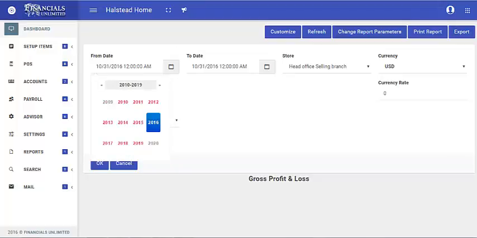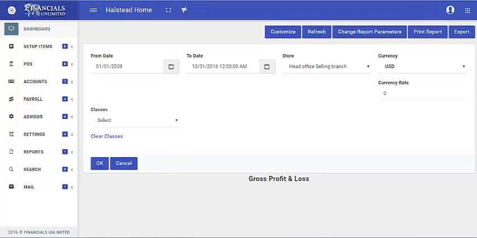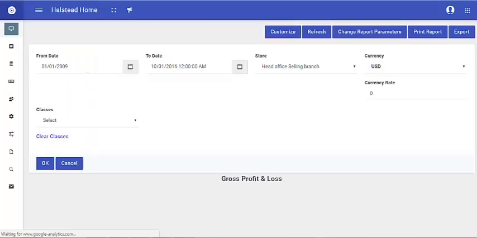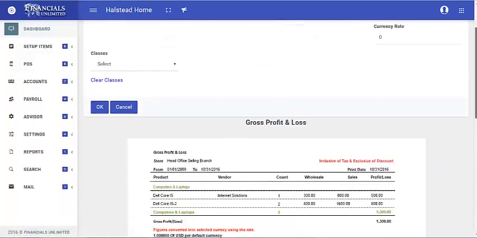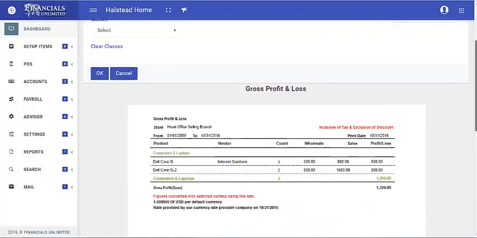I selected this one, and for the time range you need to give the time period for which you want to see the gross profit. I have given from 1st of January 2009 to 31st of October 2016. This report would be generated. If I have been tracking transactions with respect to classes which I have set up, then we can filter out transactions on the basis of classes as well. I have not been tracking transactions with respect to classes, so I haven't selected any class over here.